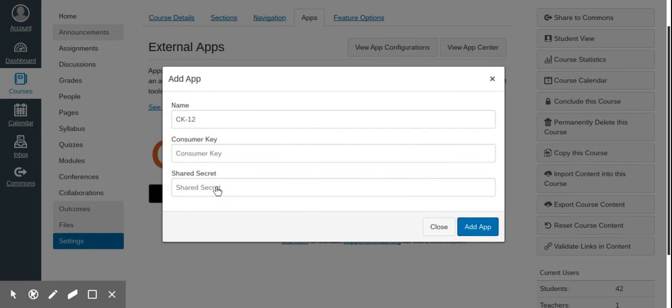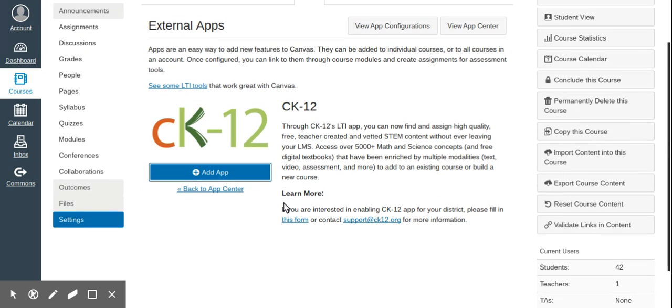So the same, we just click Add App. This one is a little different. You do need a consumer key and a shared secret. And to see those, you have to contact CK12. So if you have CK12 for your district, you should already have those items. But for this one, you would have to contact CK12 in order to get those links.